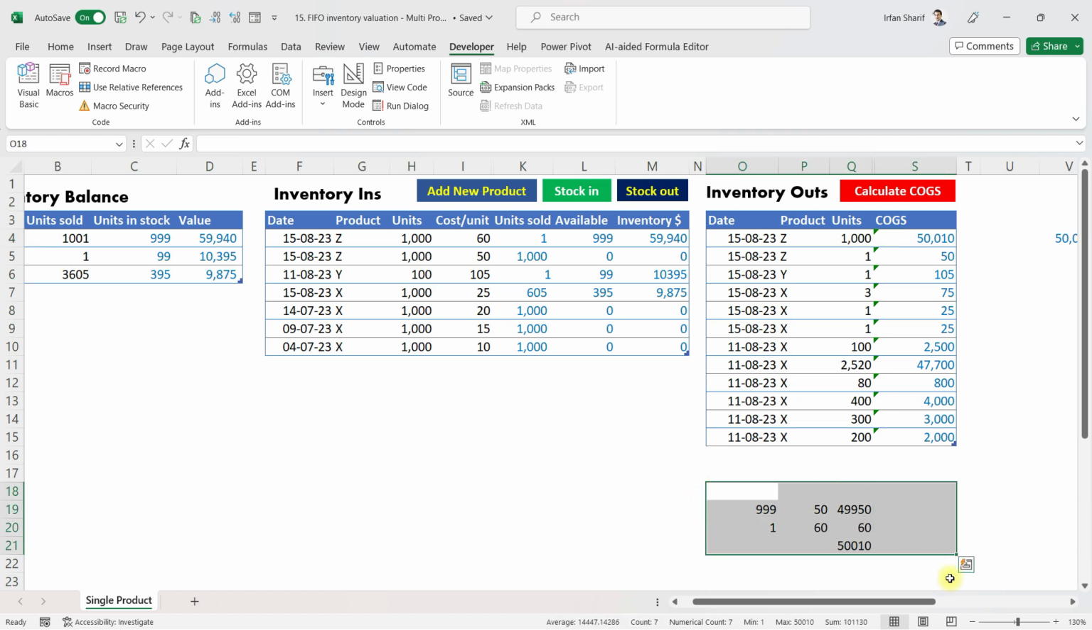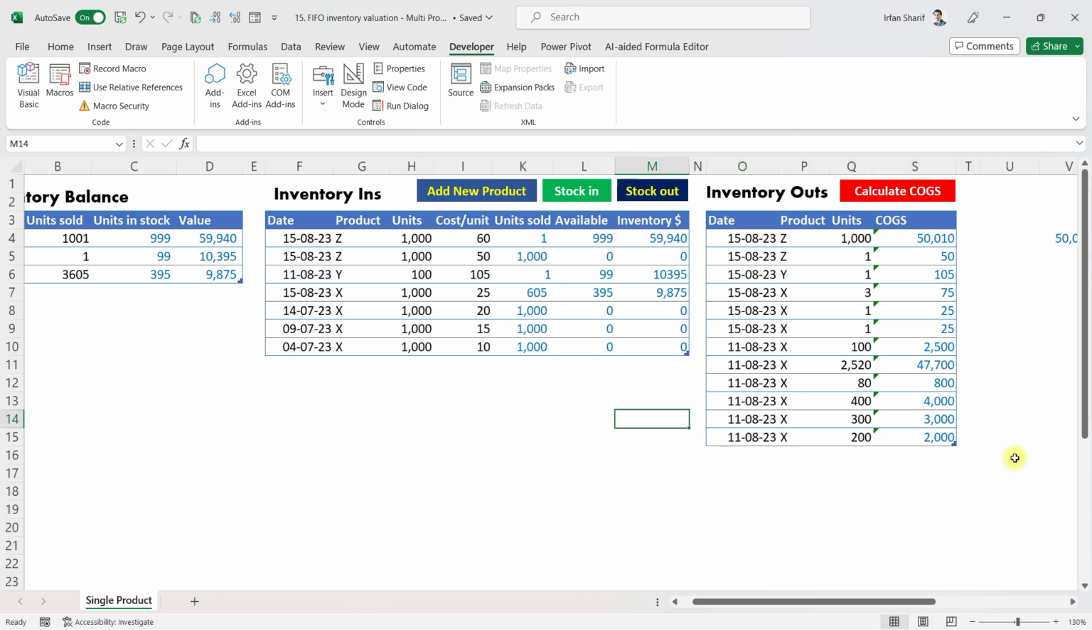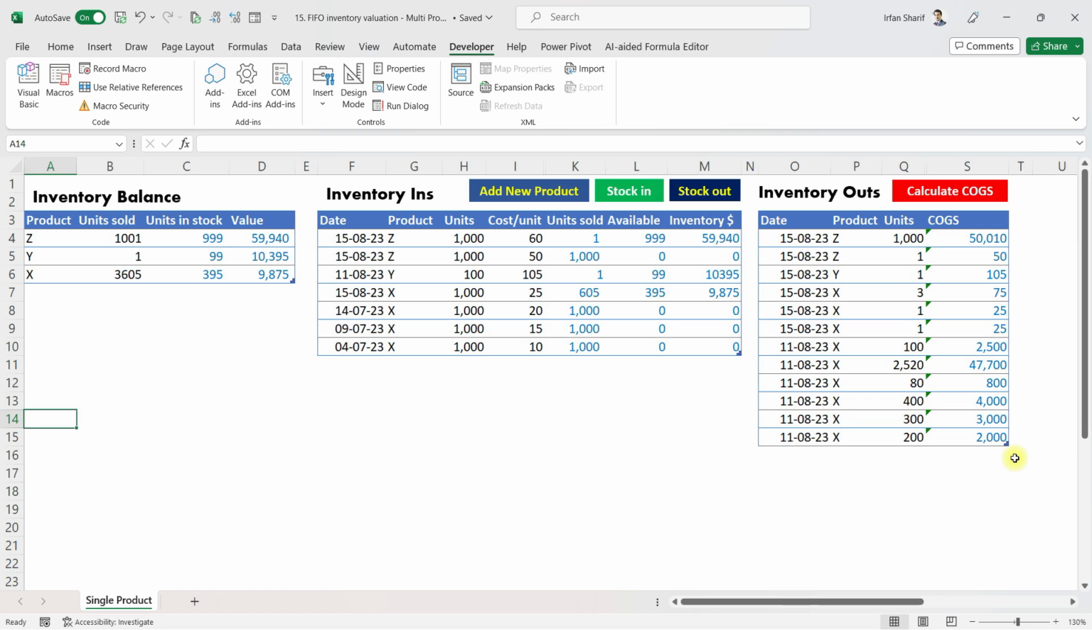We can simply trust Excel for that. Now you can see everything is working fine here in this template with the FIFO inventory valuation method. So if you just need to download that and use that, you can download it right now and start using it.